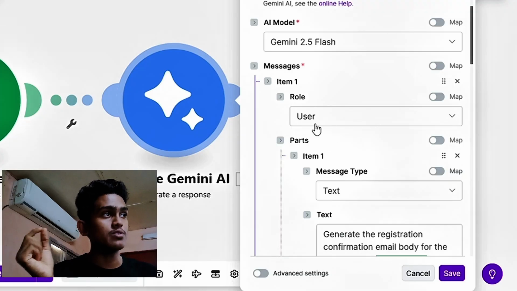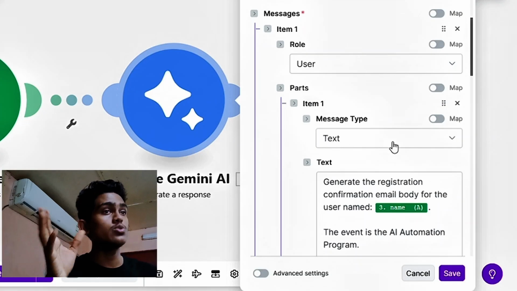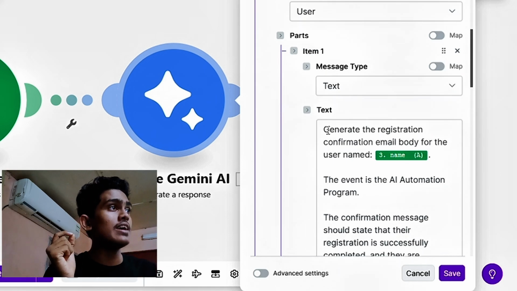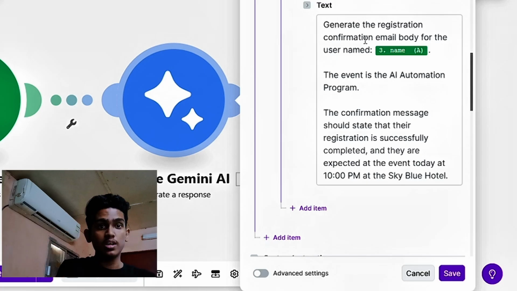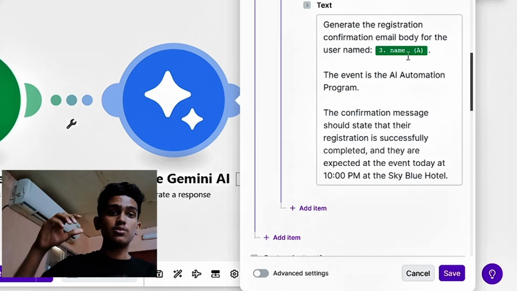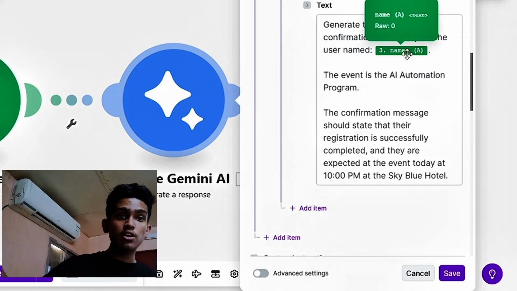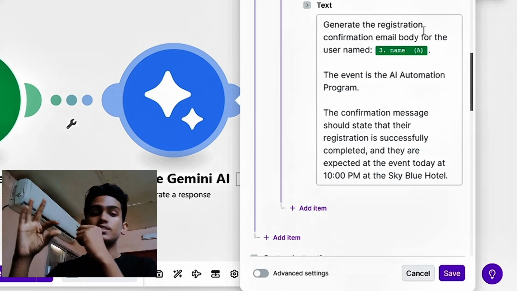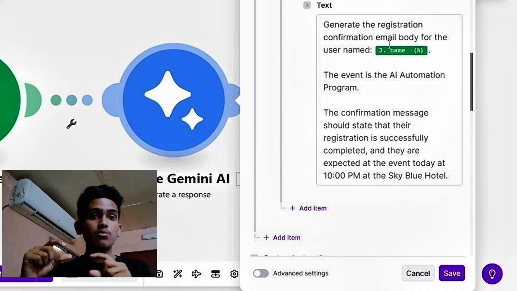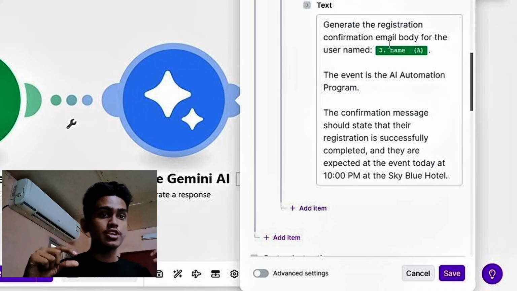In message type, you have to select text, and now in the text you have to give what it has to do. So let's write it as: generate the registration confirmation email body for the user name. So here you have to add the name. This name is going to differ, because you are going to send this to plenty of people. If you are sending an email to Rahul, the name should be Rahul: "Hey Rahul, your registration has been successful." If it is for Sangeet, then you have to give it as "Hey Sangeet, your registration has been successful."